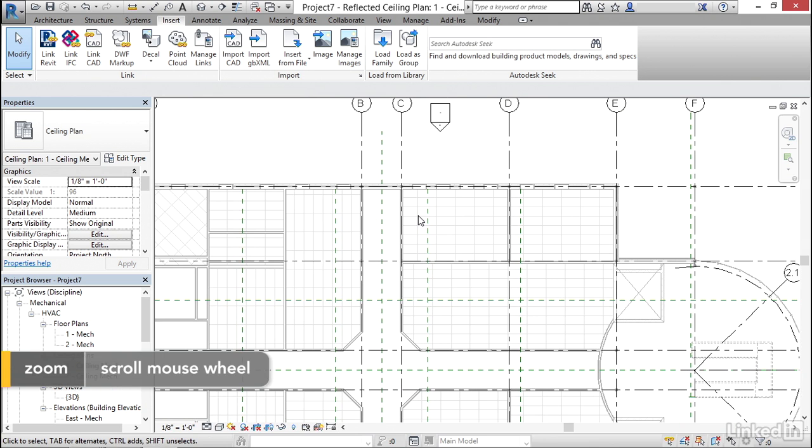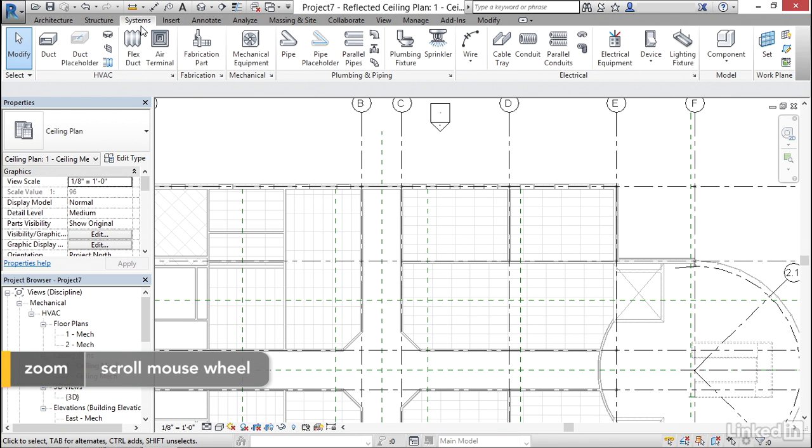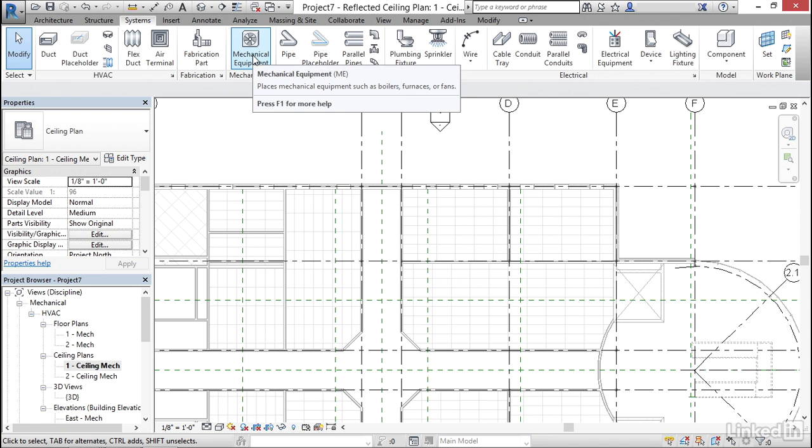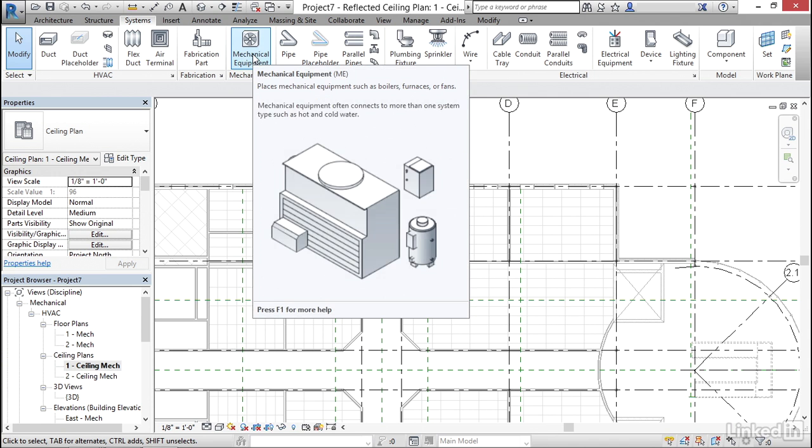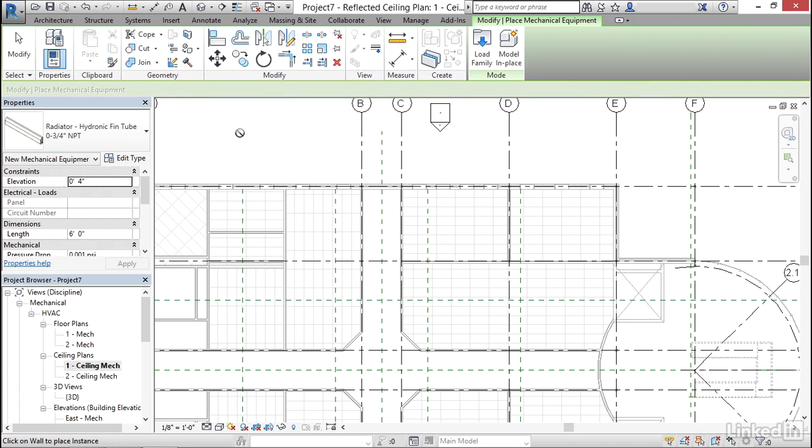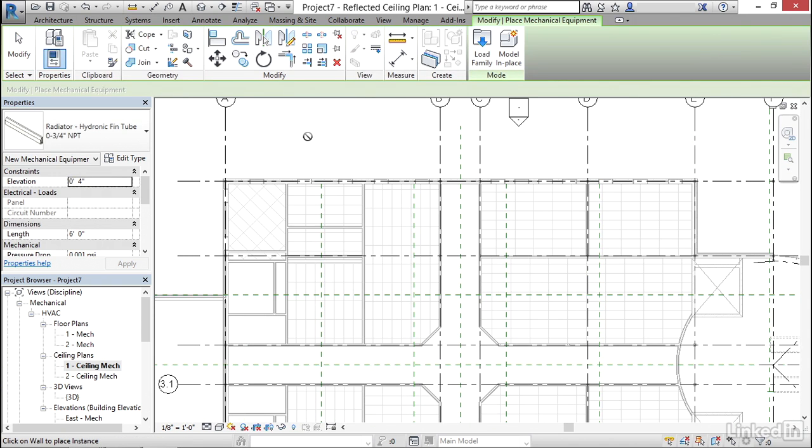I'm going to zoom into this area here, and I'm going to go to Systems. Now I'm going to click on Mechanical Equipment. Notice one thing, the first thing that comes up is Radiator Hydronic Fin Tube, but if we look down here on the bottom, it says click on Wall to place instance. Notice that we can't. Like I mentioned before, if a family is not created face-based and it's created wall-based, floor-based, or ceiling-based, it will not work in a linked model, rendering it completely useless.